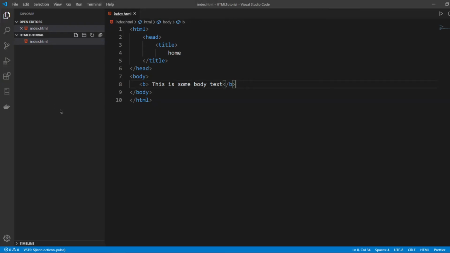Let's add another sentence, and let's say I want to make it italic. To do this, we can use the italic tag. It's called I.